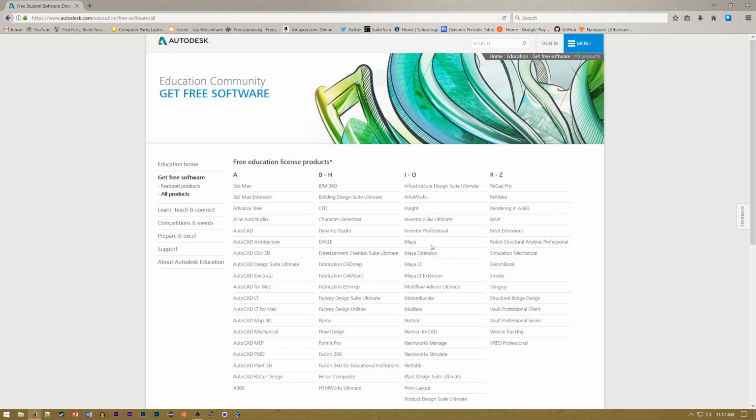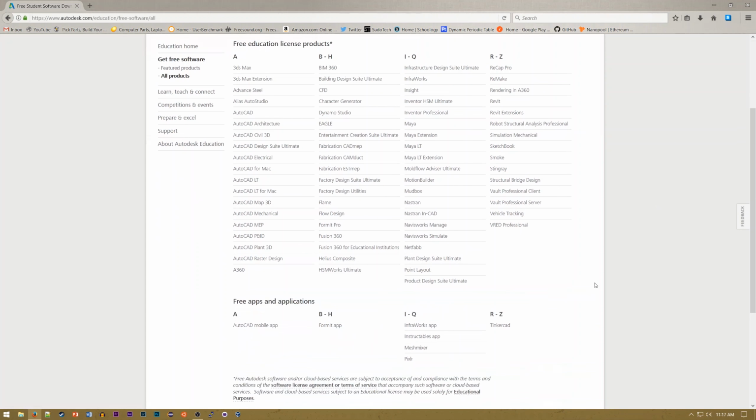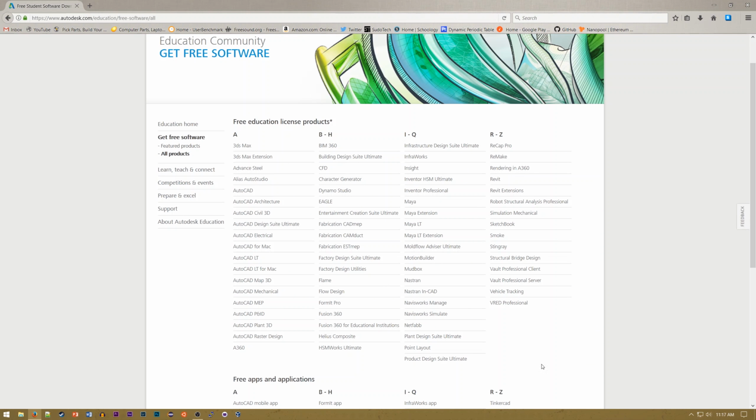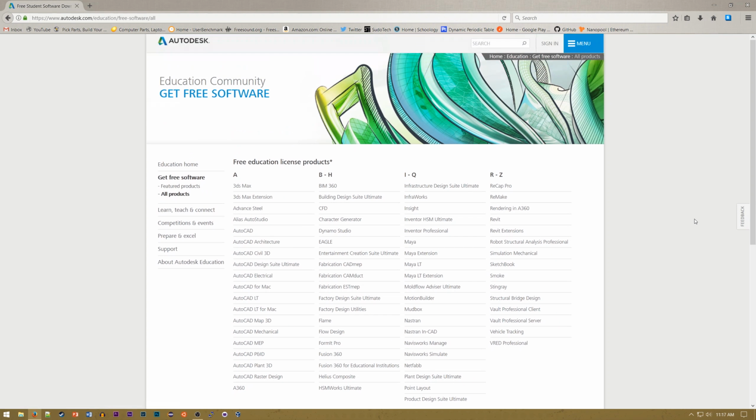Today I'm going to be showing you how to install Inventor Professional, which is one of my favorite pieces of software. It's great for designing small parts and components, so we're just going to be doing that, but you can use any of these things here. So there's Maya, there's AutoCAD, all these kind of things that are really great, and you should definitely check them out. Just keep in mind that they are fairly large, so you won't be able to install many if you don't have a large hard drive.